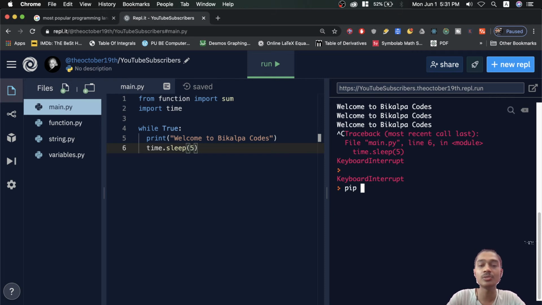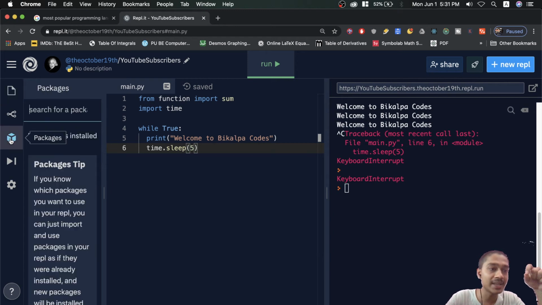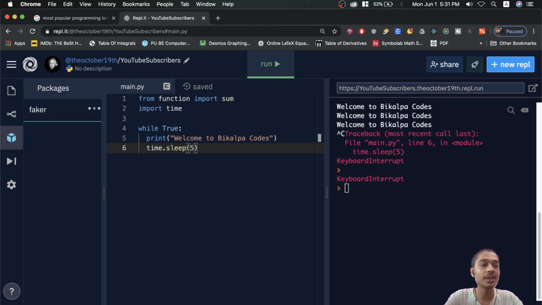Suppose, for example, I want to install a library named Faker. For that, I have to go to my console, actually this is not the console. I have to type that command in the console. But for this IDE, for the Repl.it IDE, I actually have to go to the packages tab, and then here search for the package. I have to type Faker. Faker is the library I'm going to install here. This is searching.